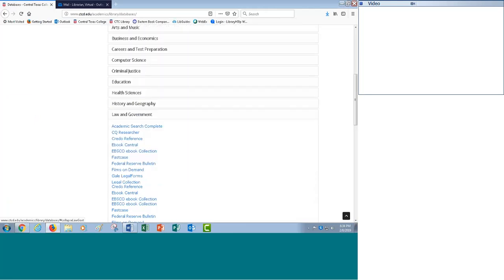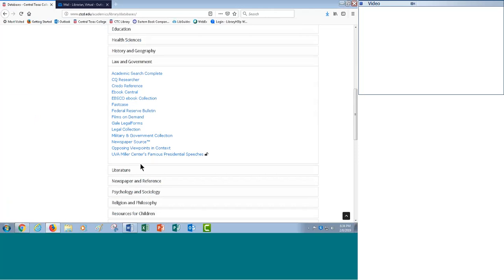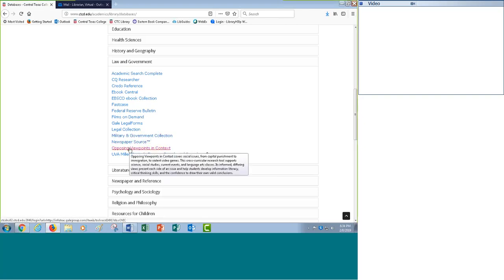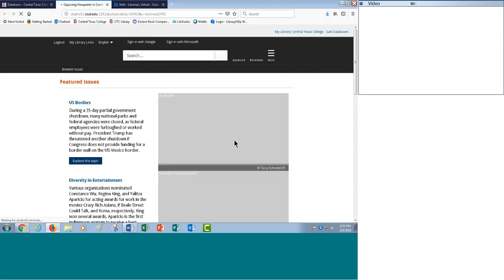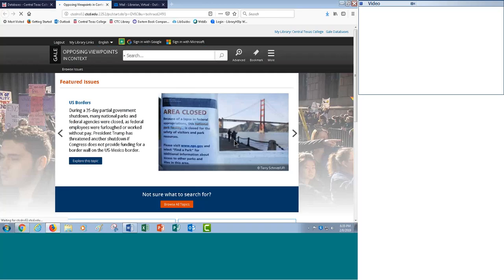When I click on law and government, it opens up a short list of databases that are related to either law or government. And you'll notice I've got academic search complete. I have a specific database called military and government, and I've got something here called opposing viewpoints. So what I'm going to do is click on opposing viewpoints. And opposing viewpoints, as the name suggests, presents different sides to multiple issues.